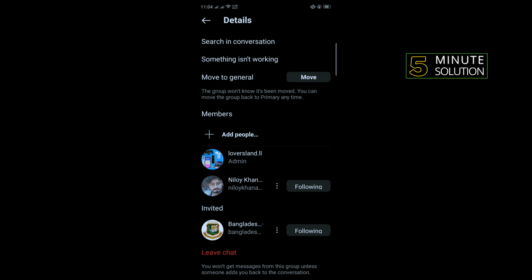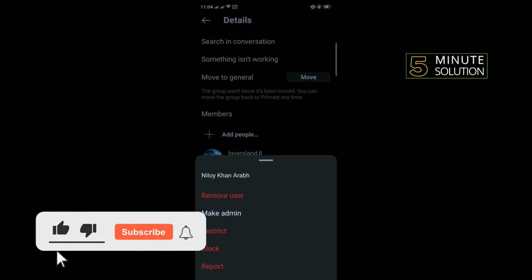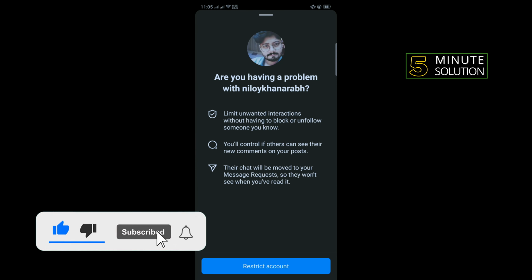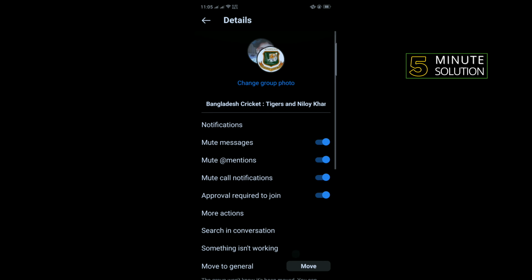And if you want to restrict a user from the group, tap on the three dot icon next to the user and tap on restrict. So you can restrict the user or account from the group. So that's how you can do it.